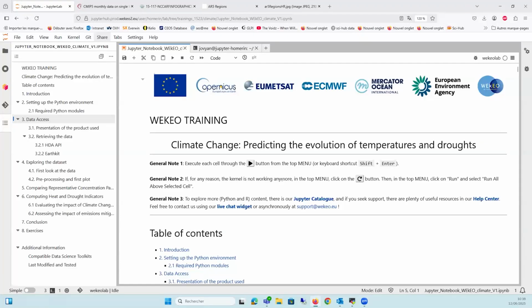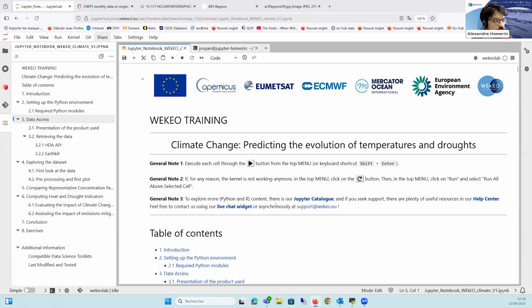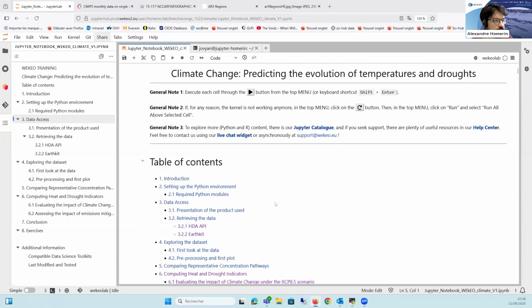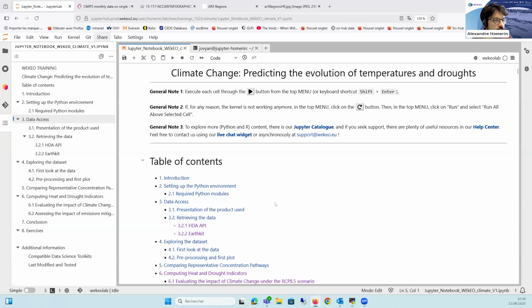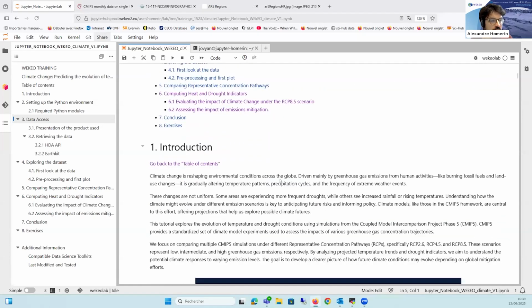Okay, so hello everyone. My name is Alexandre Morin from Noveltis, and I will be presenting this Jupyter notebook on climate change. Today's topic is climate change, and this particular Jupyter notebook will be focused on temperatures and droughts. Of course, climate change is a topic that you cannot avoid nowadays, especially when you study science.